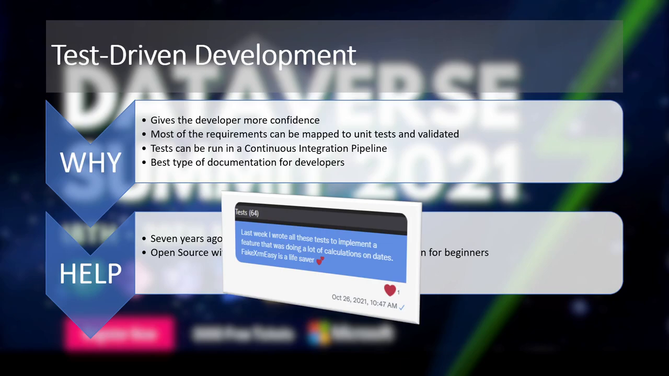From time to time, I write to the creators, and I wrote this message to Jordi, and there's the date too. So I thanked him in private. It was not in public. I usually do it in public too. When FakeXrmEasy helps me from some regressions, for example, I tweet about it.